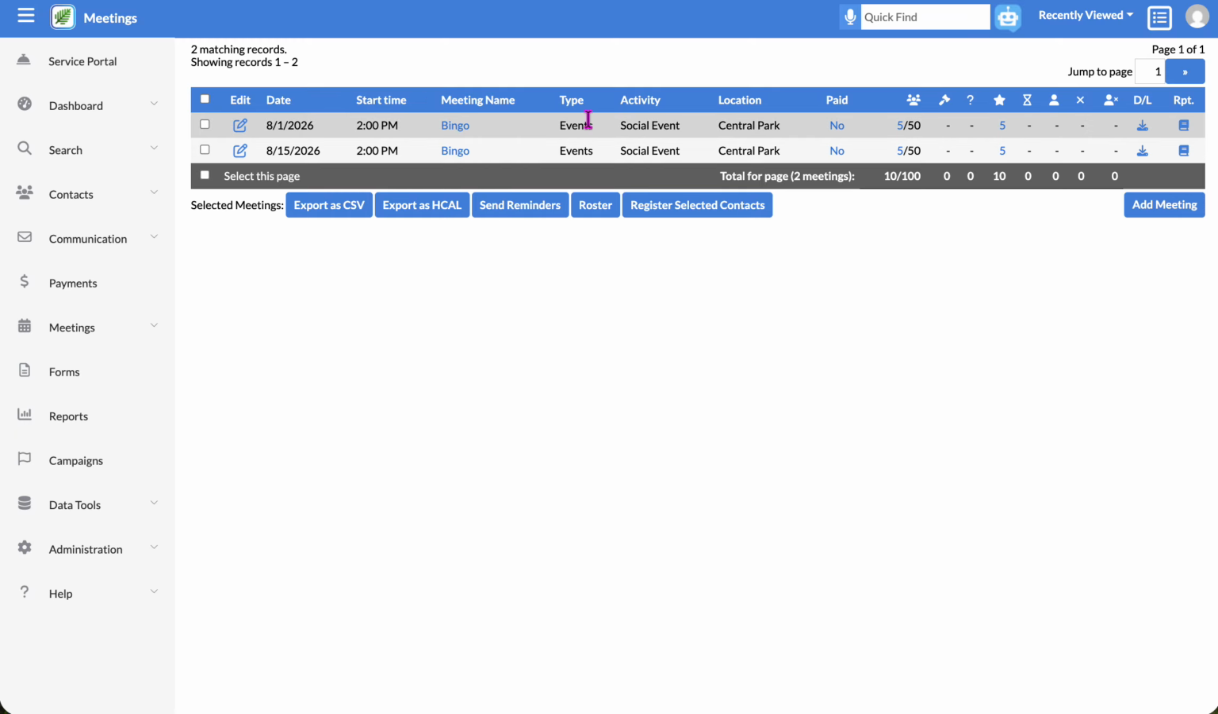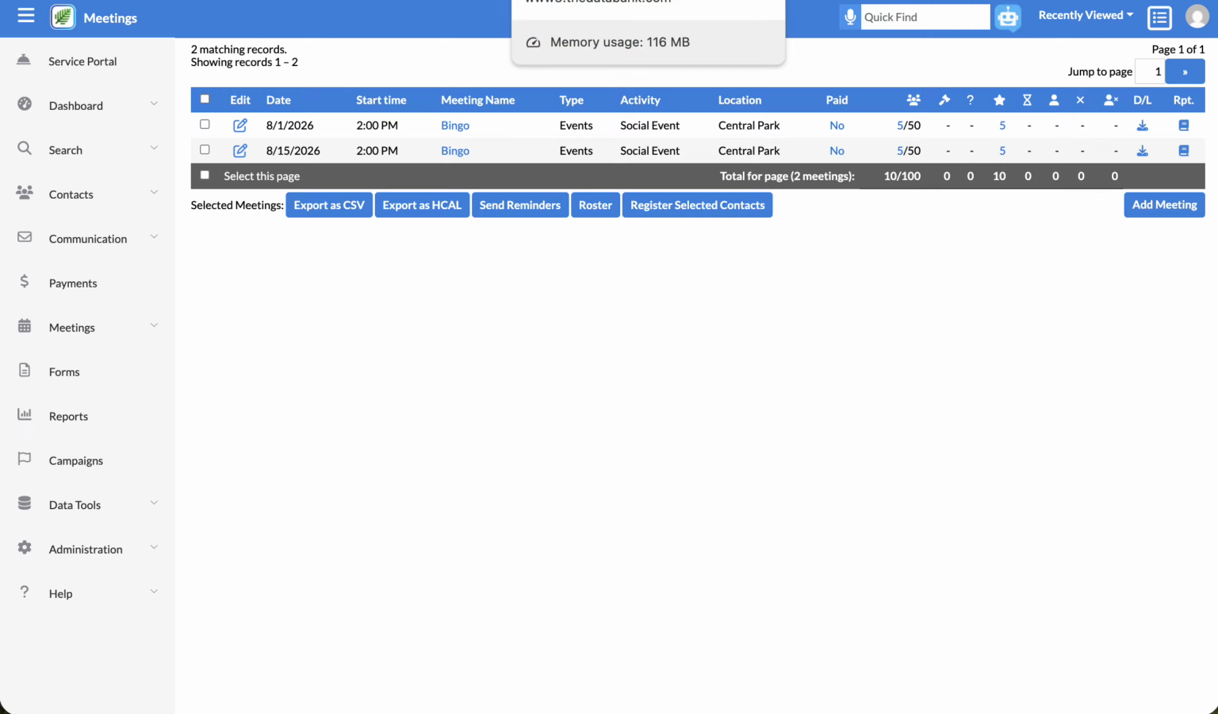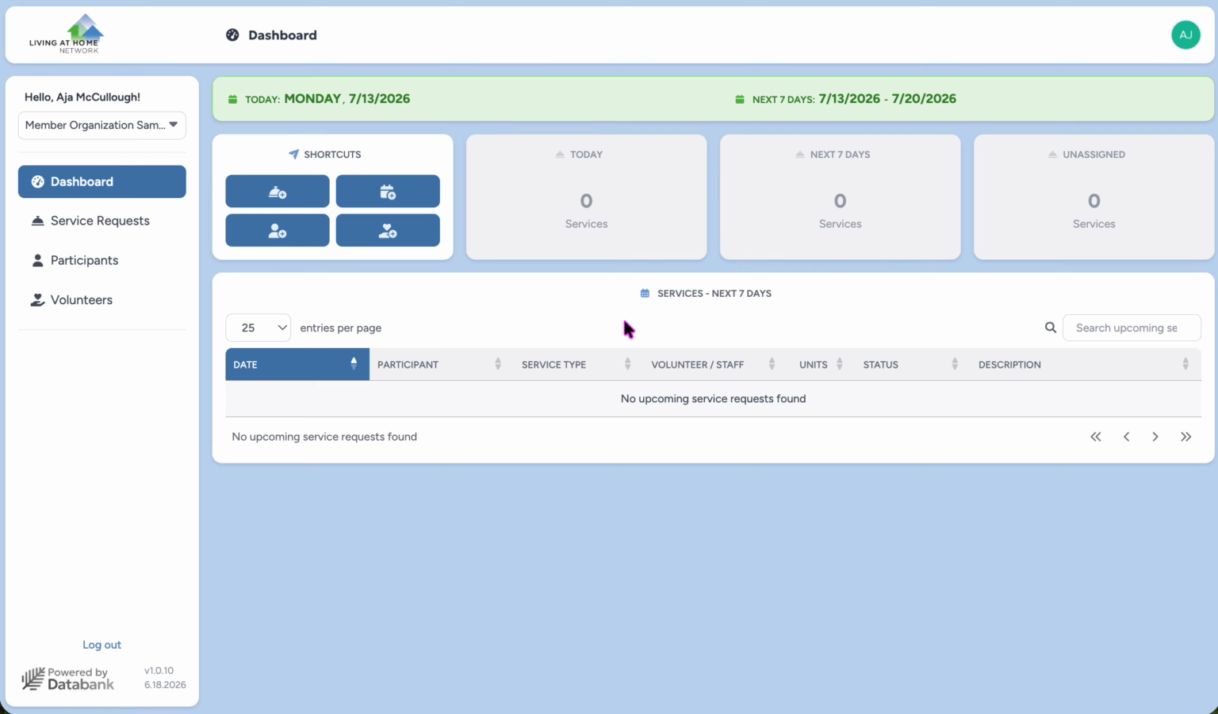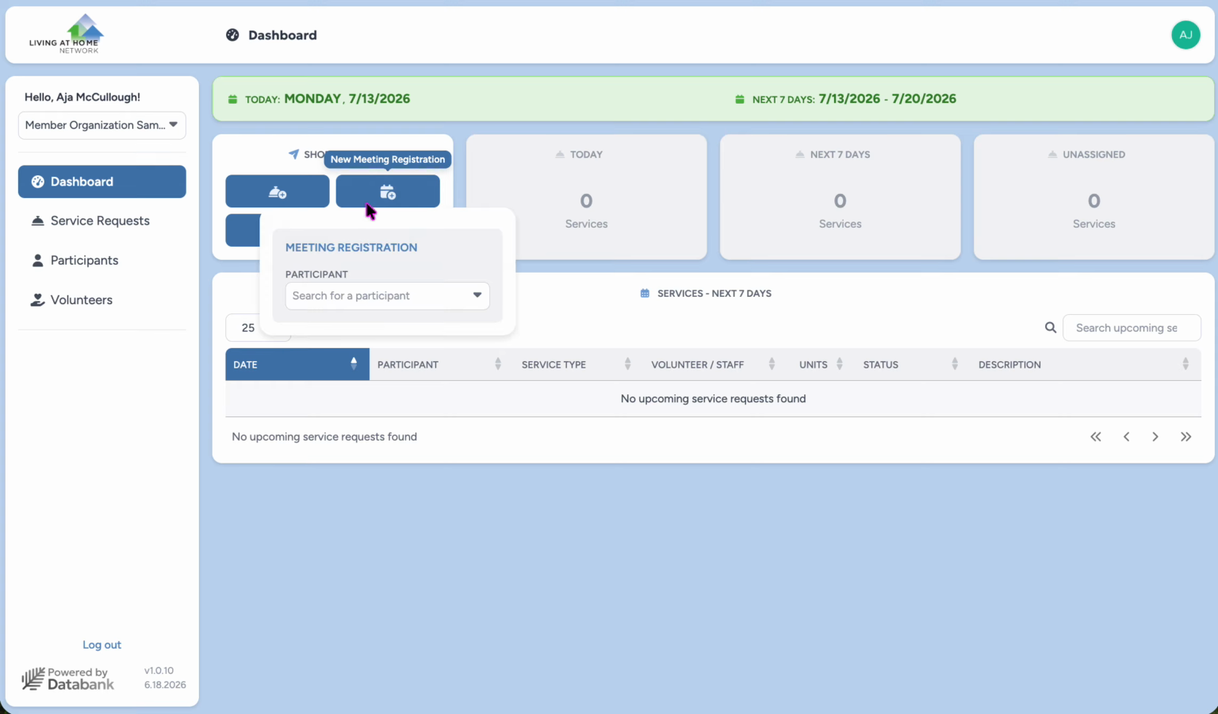I am now going to switch over to the portal, and we're going to take a quick look at how to register someone in the portal. So I am logged into my service portal here, and from here I'm going to click on this New Meeting Registration button in my shortcuts on the dashboard. I am going to search for a participant and click on their name when they pop up.